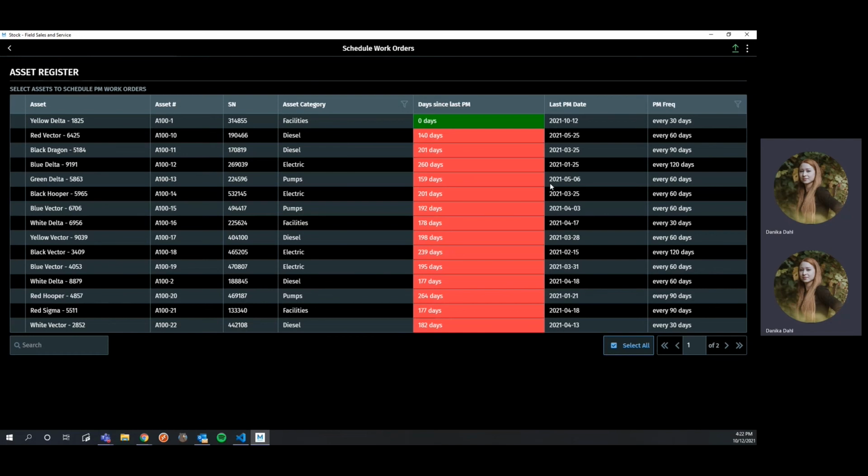On the left-hand side, I can select which assets I want to create a work order for. Selecting Schedule All, Select All will select all assets and schedule a new work order for those assets. But for the sake of today's demo, I'm simply going to select one and then hit Schedule Selected.